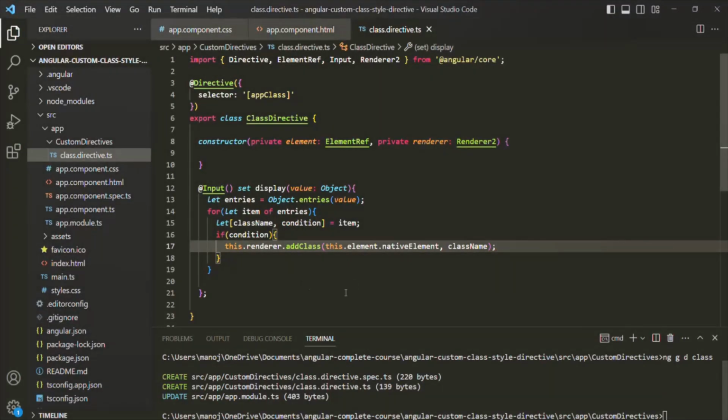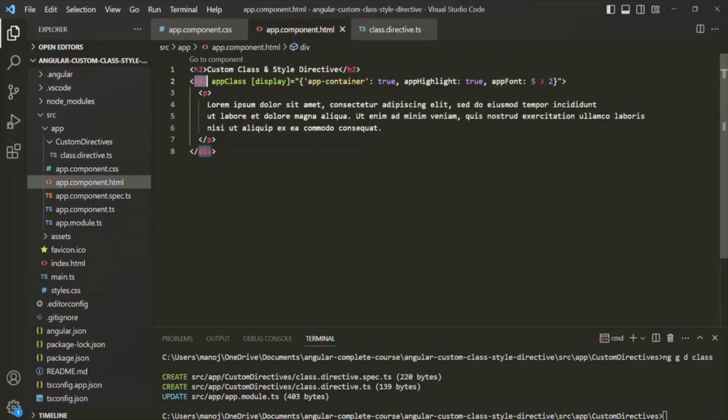Another change I want to do is, currently on this div element, in order to use this display property, first we have used this appClass directive, and then we are binding this display property. But if you remember, when we use the ngClass directive, we bind the ngClass directive directly. We want to do the same thing here. So instead of binding this display property, we want to bind this appClass directive, and assign this object to it. How can we achieve that?